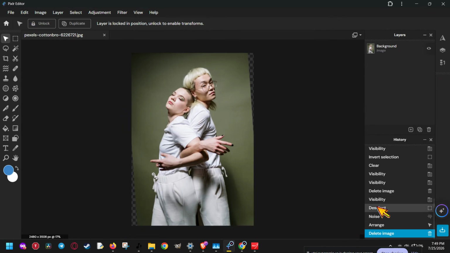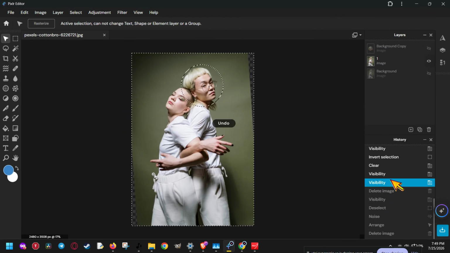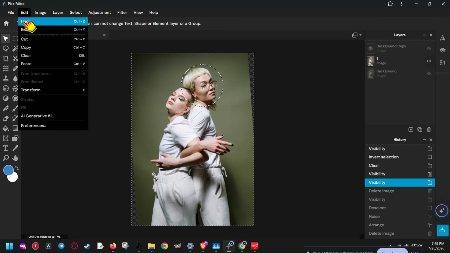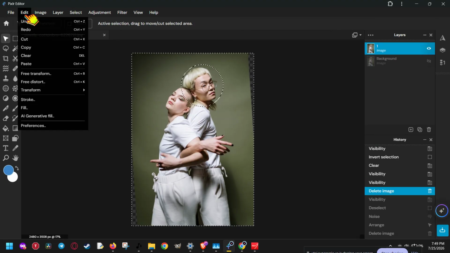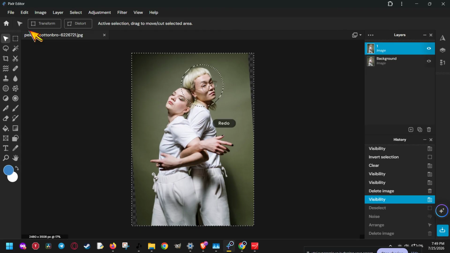So if you made a change, pressed undo, and then decided you actually want that step back, just use the redo shortcut, and Pixlr will restore it for you. This is especially helpful when you're working on detailed edits, layering images, or adjusting text and effects.